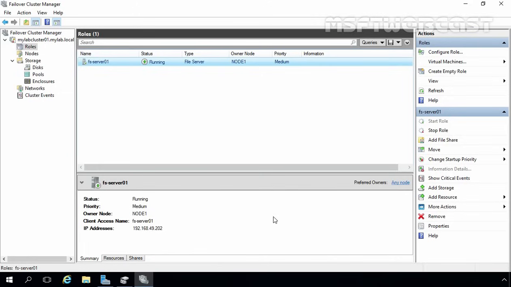So this is how you can configure a 2-node failover cluster in Windows Server 2016. That concludes this video demonstration.